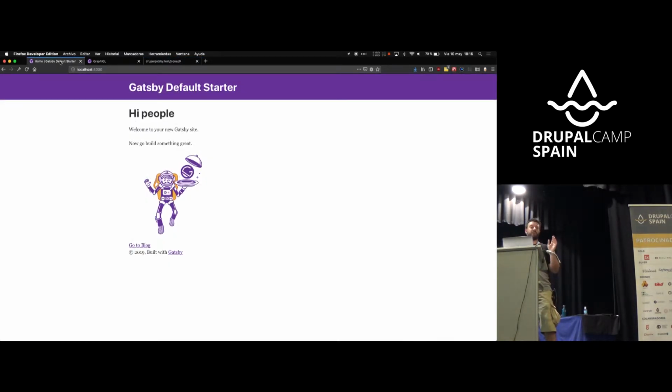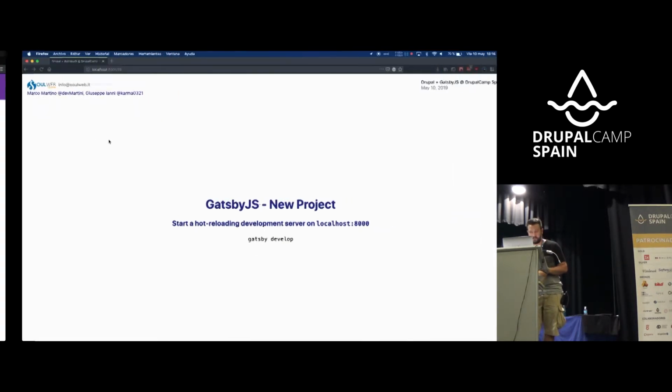This is the first page we see just after running these three commands. Okay, going to localhost 8000. Can you see it? Yeah. Okay.